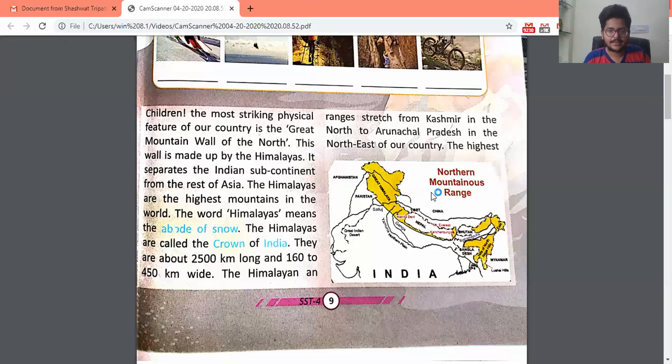Okay, they are about 2500 kilometers long and 160 to 450 kilometers wide. So the Himalayas are 2500 kilometers long and 160 to 450 kilometers wide.